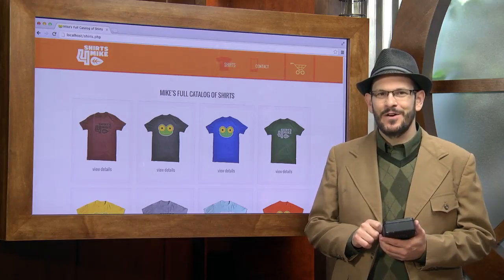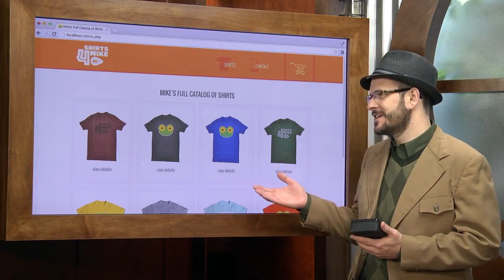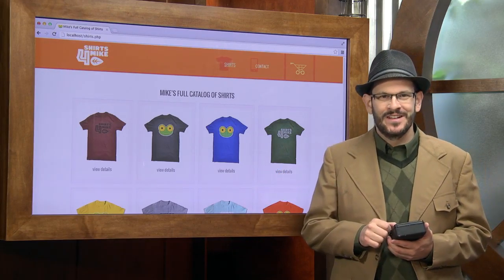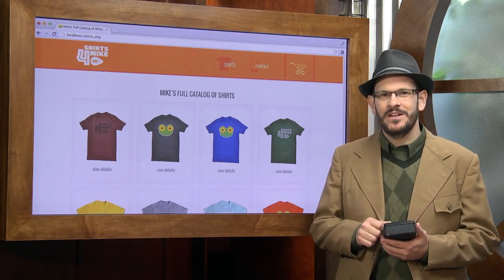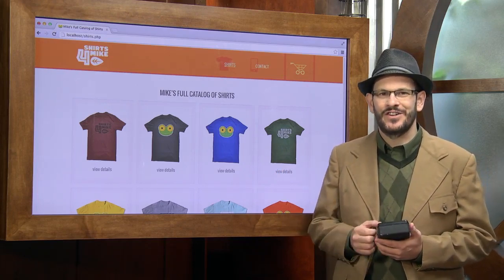We now have an HTML form that can add a shirt to our PayPal shopping cart. Let's integrate that functionality into our site. The shirts listing page contains a list of all our shirts. Each shirt should link to another page that contains more details about that shirt.